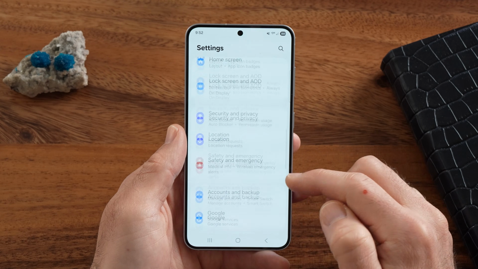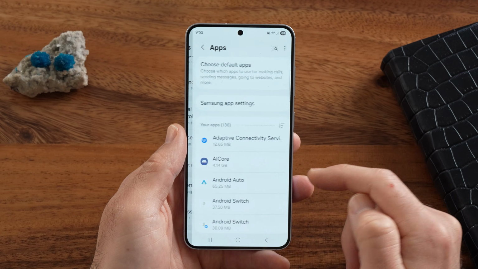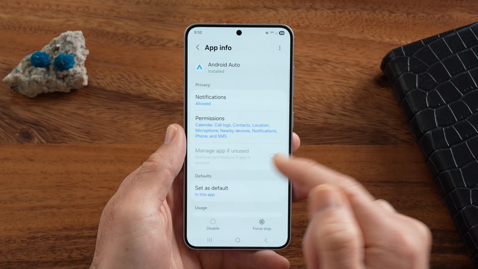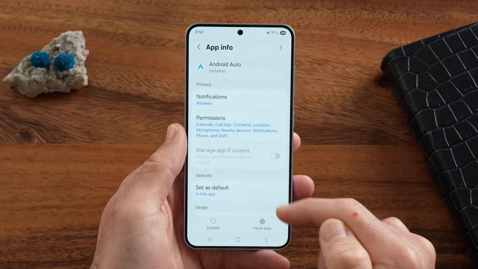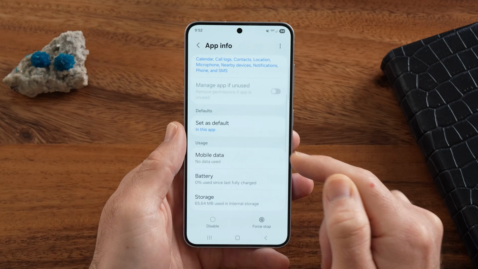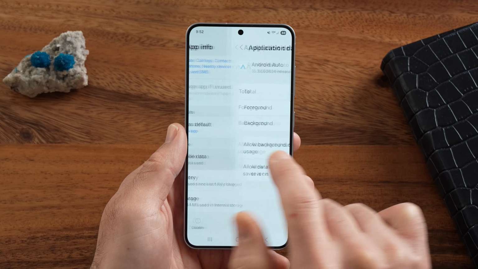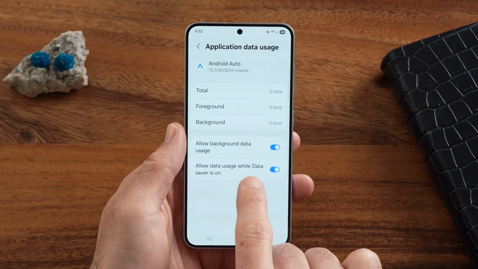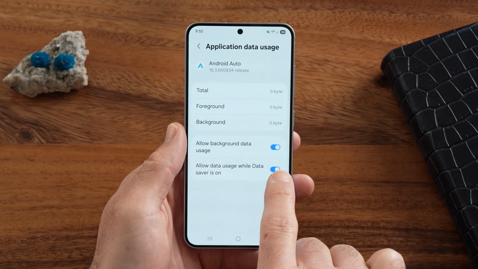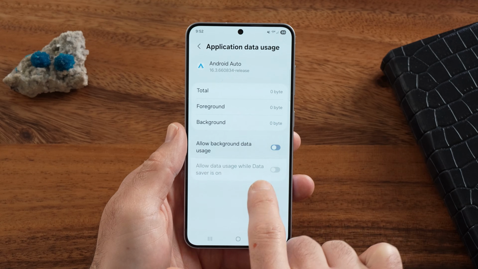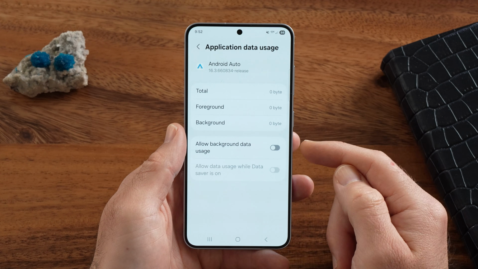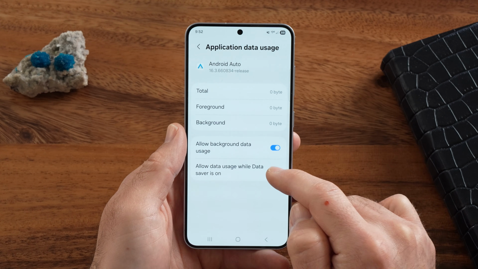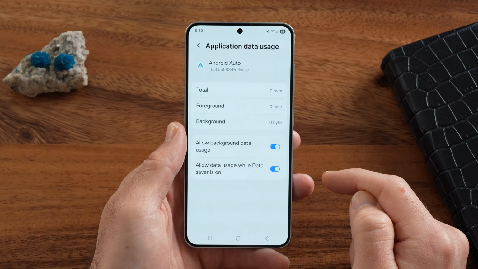From here, let's scroll down to the bottom and tap on Apps and then Android Auto. There are several things we can do in the Android Auto settings. Let's scroll down until we get to Mobile Data, and you'll be able to see Allow Background Data Usage and Allow Data while on Data Saver. You can see if both of these are off, it could prevent you from being able to use Android Auto if you're on mobile data, so make sure to turn both of these on.